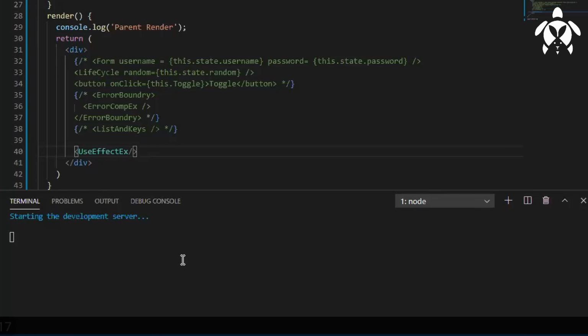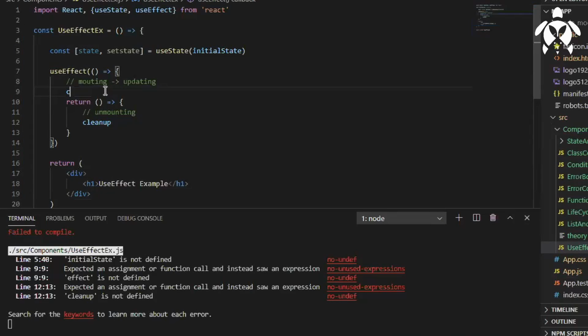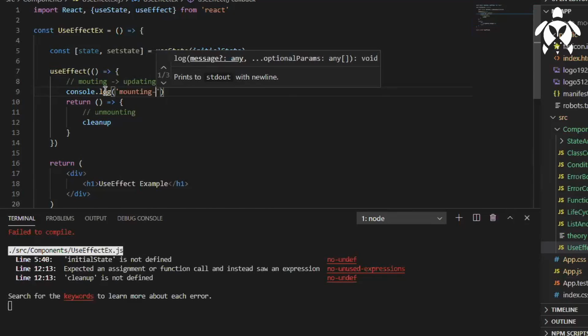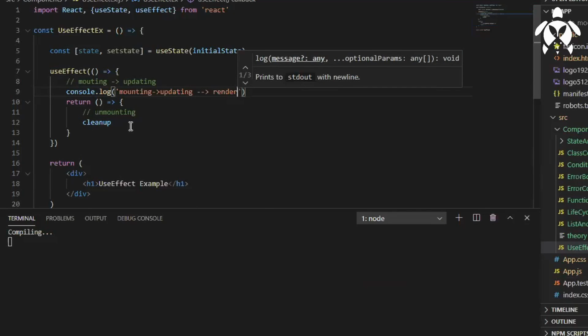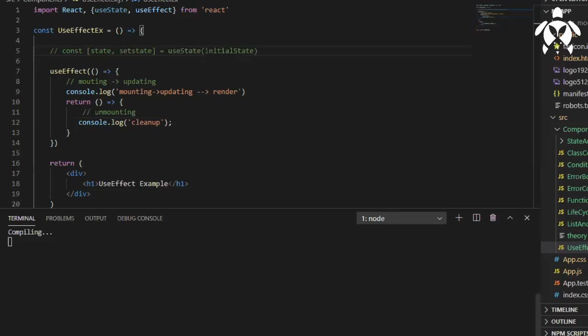Anyways, so now what we'll do. As I said, it is the mounting phase. We'll write a simple console log statement. First time it will be mounting, then later on it will be the updating phase. Second time onwards, whenever it renders, it will be the updating phase. That means it is render. And what do we do in cleanup? What else? Initial state is not defined. Okay, so we'll comment this part. Done. So now let's go ahead and check.